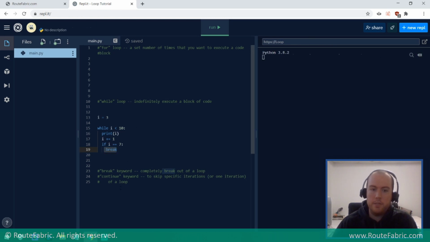Now there's also the continue keyword, and just to clarify, an iteration is one specific instance. So let's say you wanted to print a number 5 times. If you were to skip one iteration, you'd be printing it 4 times instead. So you'd be printing it one less time. If we use it here, let's say we don't want to print the number 7, but we want to print all the other numbers from 3 to 9. We would want to skip the one instance in which I is 7.